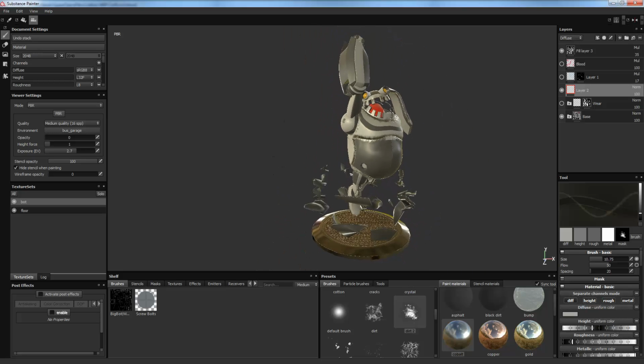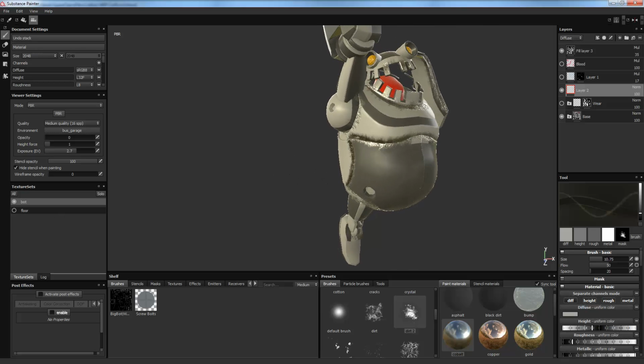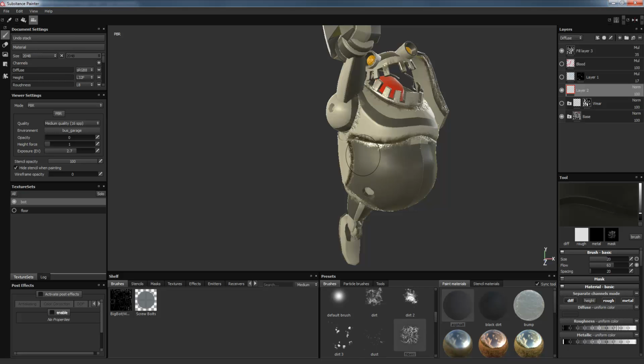But with something like this, you would just paint it on and add more stuff onto it. Like I'll get rid of the floor, and I could just paint a little bit of wear, just a little bit of asphalt, just dirty them up.